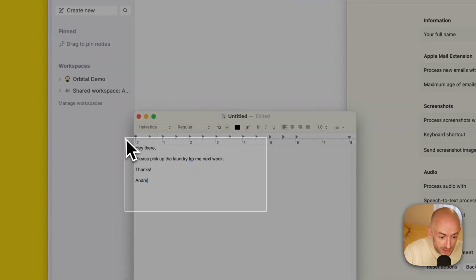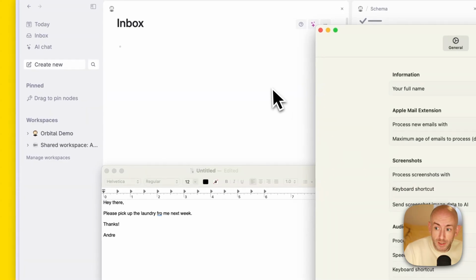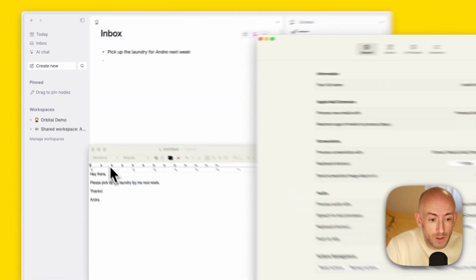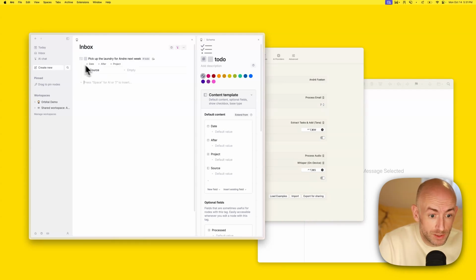You can see the screen getting a little bit darker. Drag it, and it will actually go and run, and hopefully, yes, there we go. It actually put it in there, and you can see that the source is empty because it's not coming from an email. So this worked quite well.